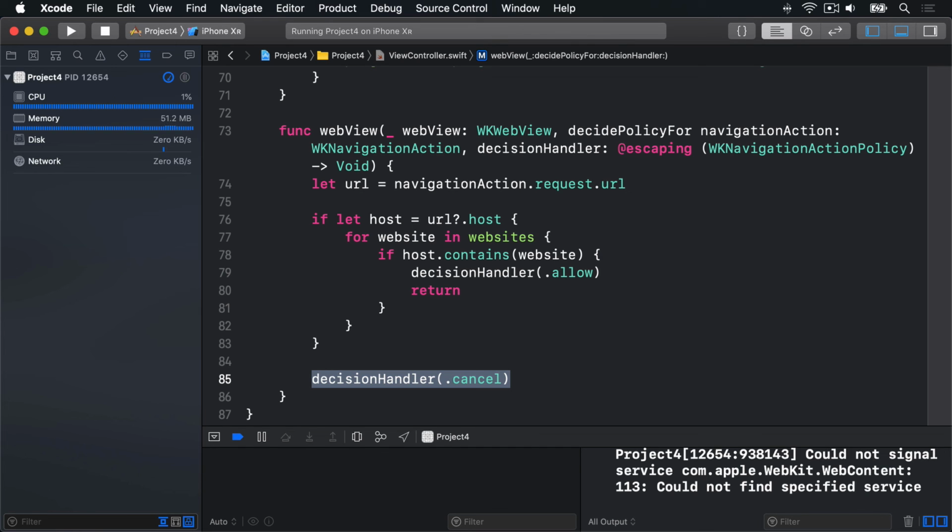Now contains is useful here rather than using something like hasPrefix, because some websites like, for example, slashdot.org, they redirect to an m. version of the site, m.slashdot.org, for example, and hasPrefix would fail that test.